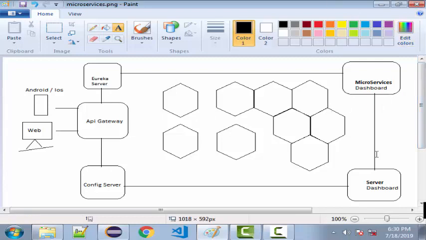And then the server dashboard. It means here we can visualize our server structure. Now the question is why we made this service mesh with the Eureka server, microservice dashboard, server dashboard, config server, and API gateway. Why did we make this?